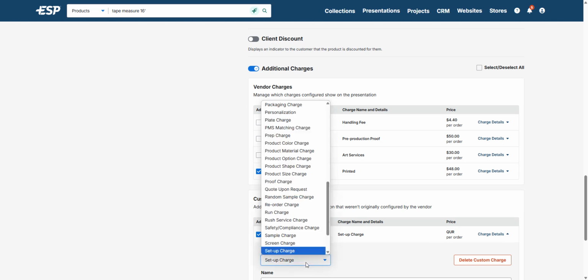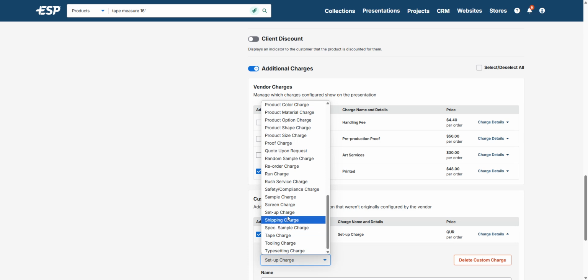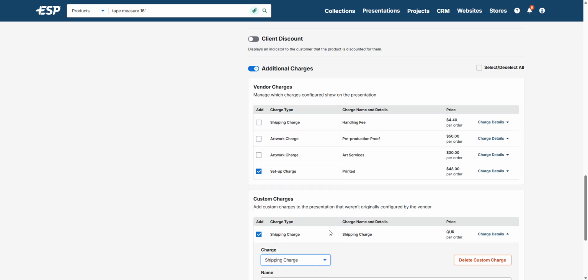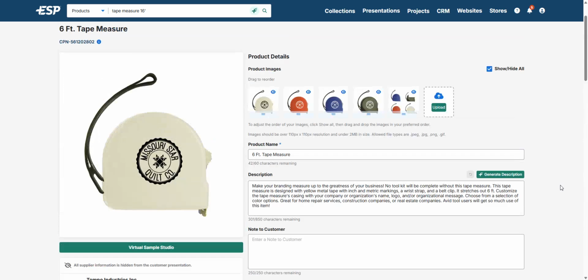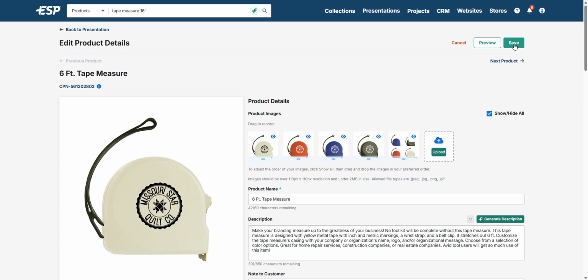drop that down, change this to Shipping Charge, and our shipping charge, because I looked it up, I know that it is $175. So I'm going to add that in, and then we scroll all the way back up to the top and click Save, and that has added those two charges to your presentation.